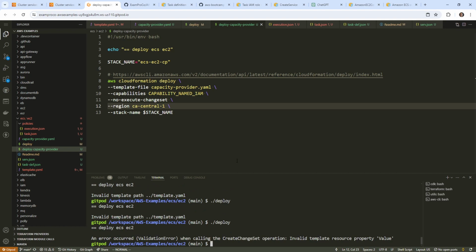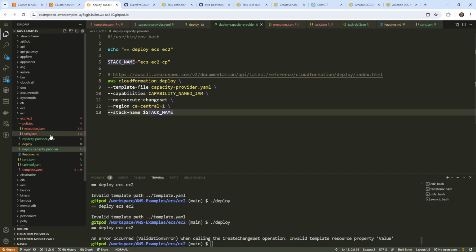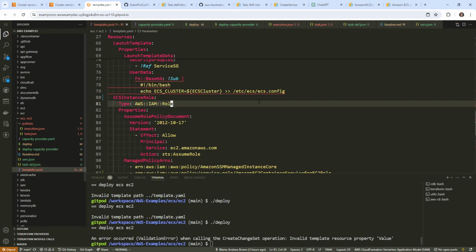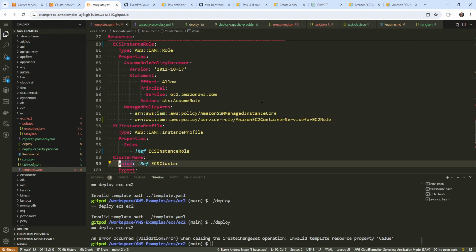Invalid template value. So at least we're getting something a bit closer to what we want here. We'll go back over to our template here. I'm going to type in value.